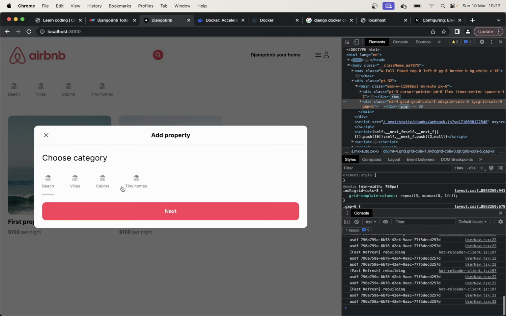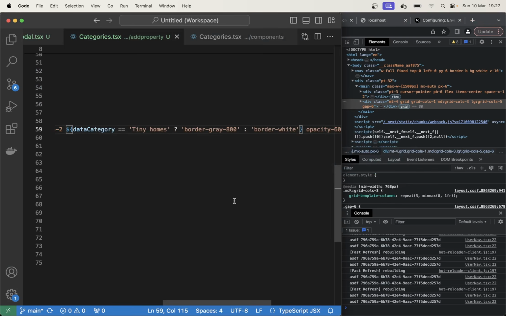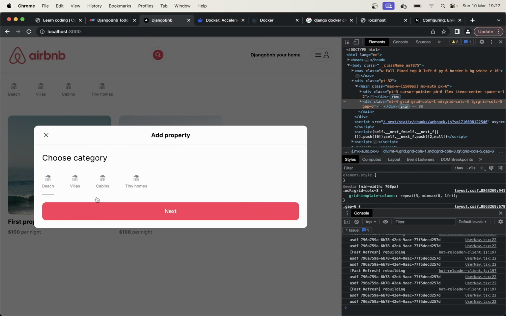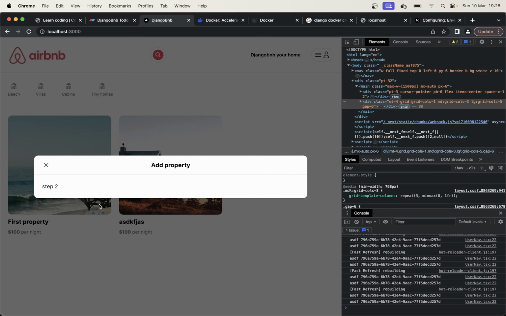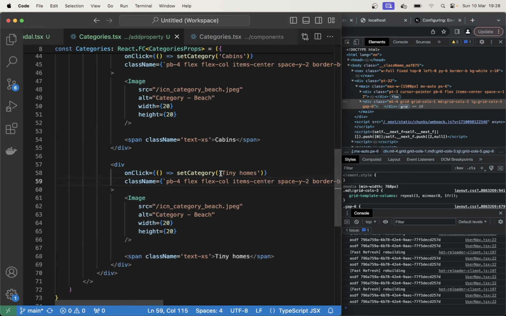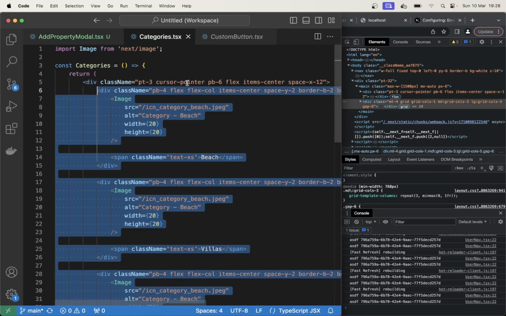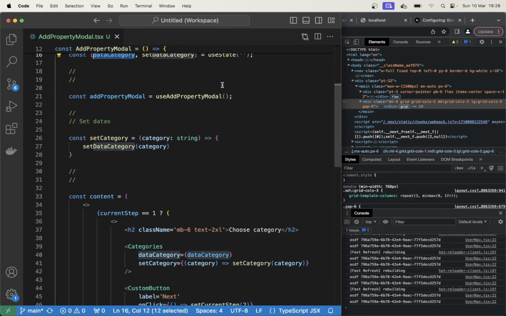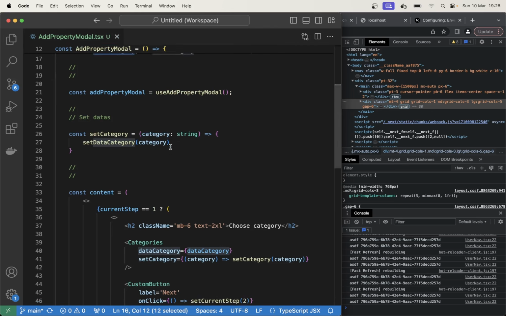Tiny homes. So now all of these are working. Perfect. So now that we are able to select which category we want to create a new property in, we can continue to the next step, which should be to have this next page showing here. So if I then go back here, we can just close this file, close this, and close the custom button, so we only have add property modal open.